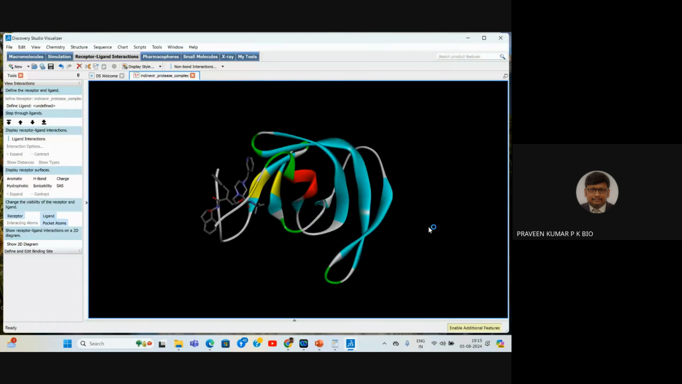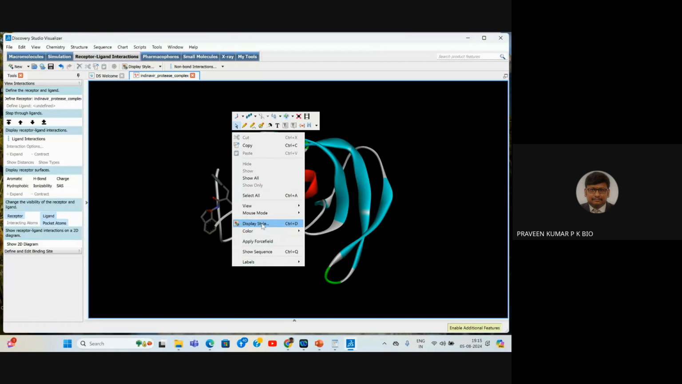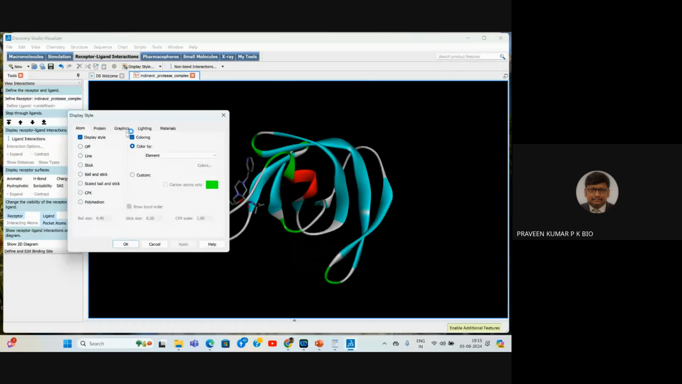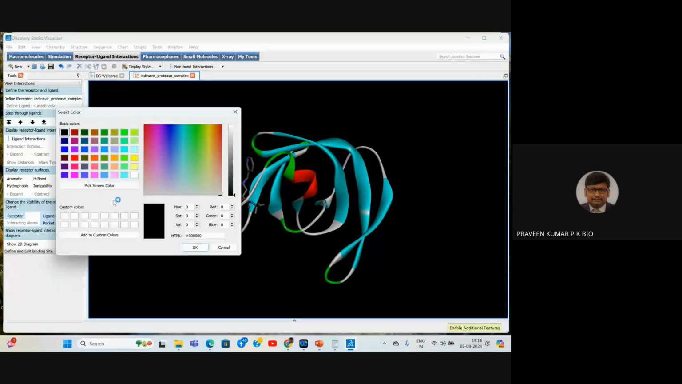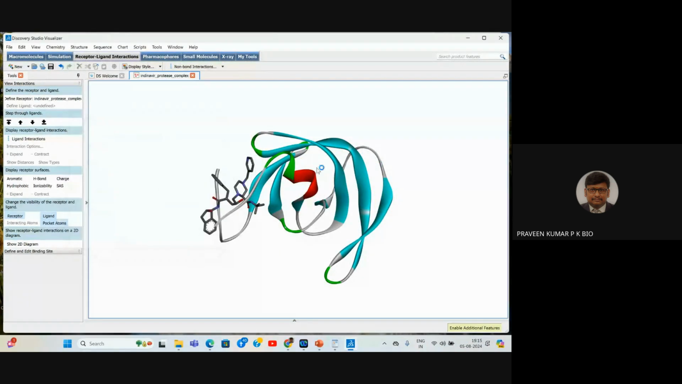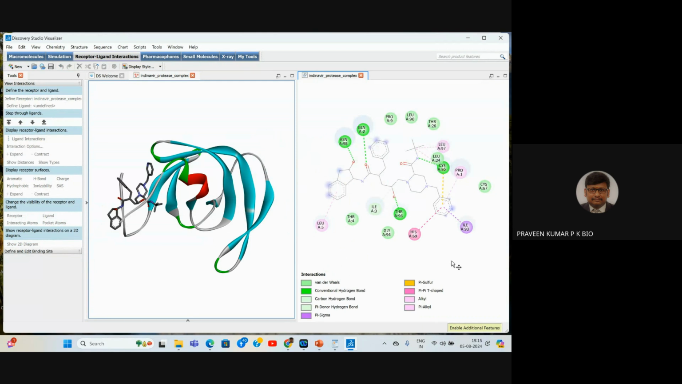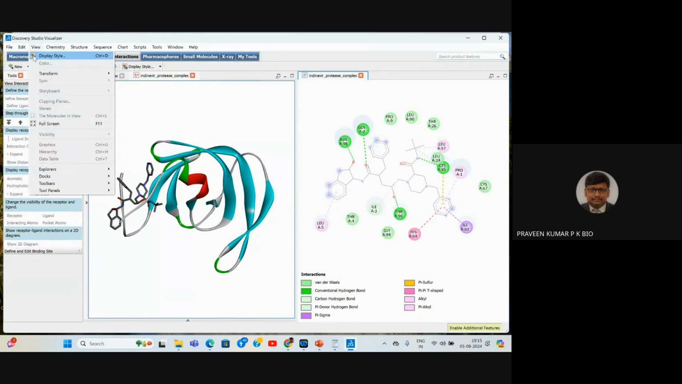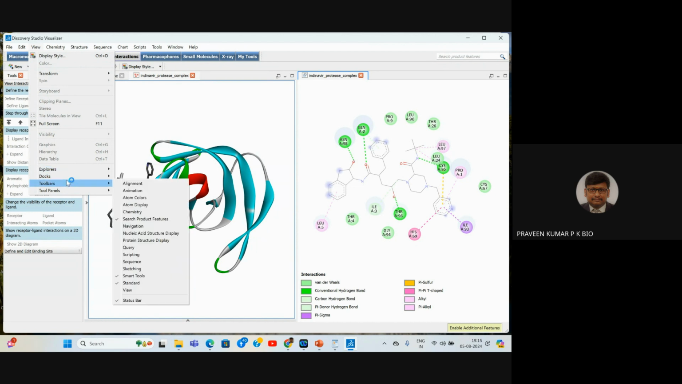I went to the display style by clicking right, and then graphics. Instead of background color black, I kept white. It looks elegant if you see it in white background. However, if I click show 2D diagram, you get a 2D diagram like this. But sir is asking how we can bring the interactions. To know the interactions, I also give one more alternate choice.